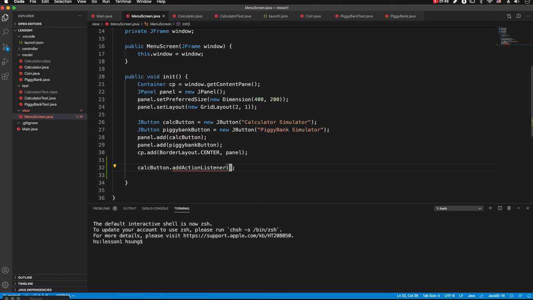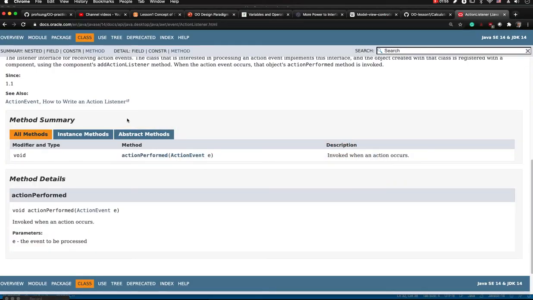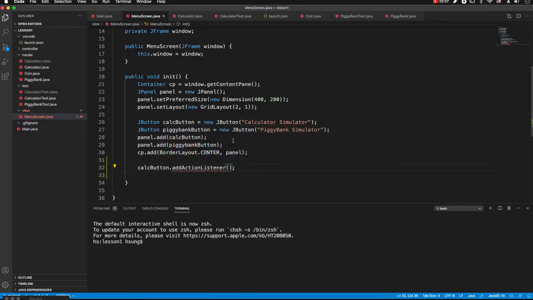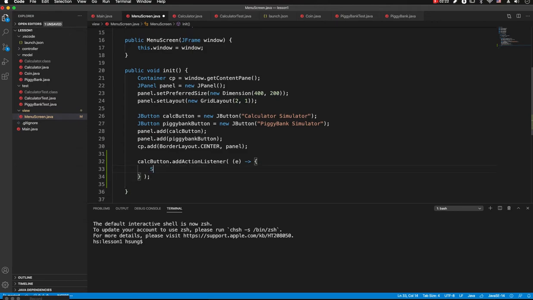So we are going to use a lambda function as an event listener. Since it takes the ActionListener interface, it has one method, actionPerformed, and it has one parameter, the ActionEvent parameter. So what we can do is, inside the parenthesis, put the event parameter, and then using an arrow and then curly braces, you can define the function you want to implement. Then here, for just testing purposes, say that calc button is pressed.